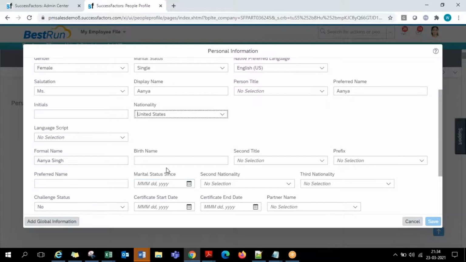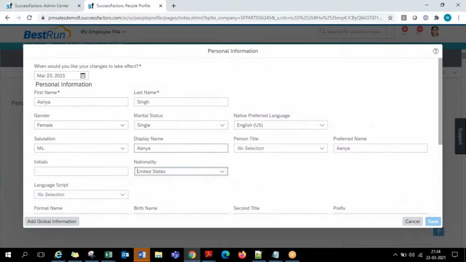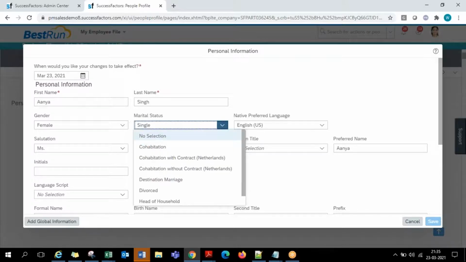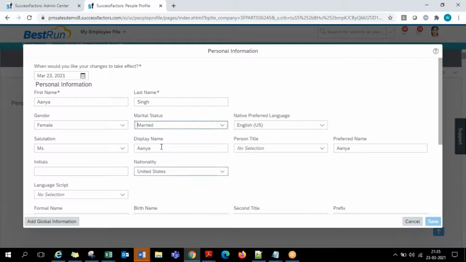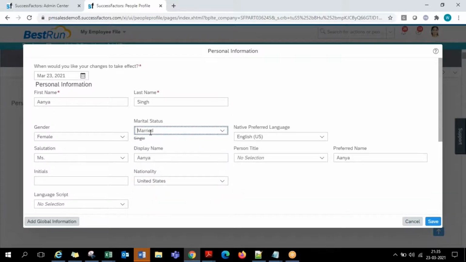Where is the marital status field? Yeah, so marital status, since 2002 he's in single status. Now we are updating it to married. In 2021 he got married, say a very late marriage in that case, for example. So he or she, whatever, it's married now.